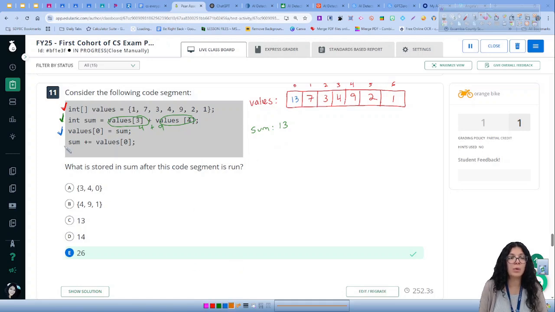And then the final line of code says sum plus equals values at index 0. Remember that plus equals is the shortcut way to say you're adding that value to the variable. So saying sum plus equals values at index 0 is the same as saying sum equals sum plus whatever values at index 0 is. So you're just adding values at index 0 to the previous value of sum. Since the value at index 0 is 13, we just changed it on the line before, that means we're adding 13 to 13, which means that sum is now 26.